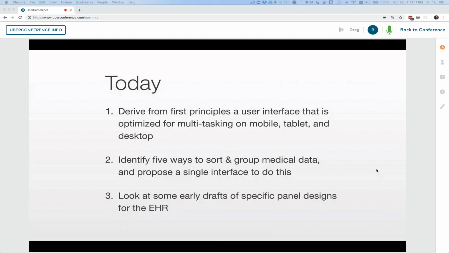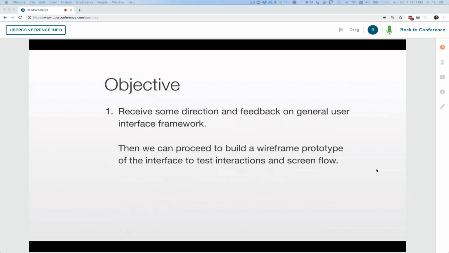Then to identify, I think there's about 5 different ways we can sort and categorize medical data, and try to propose a single interface which can capture these different ways of looking at data, and then share some specific panel designs of an EHR. And part of the reason that JJ and I are interested in doing this and sharing this with the OpenMRS community is that we're looking for direction and feedback on the general interface framework.